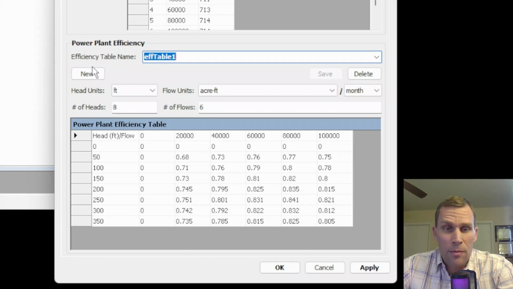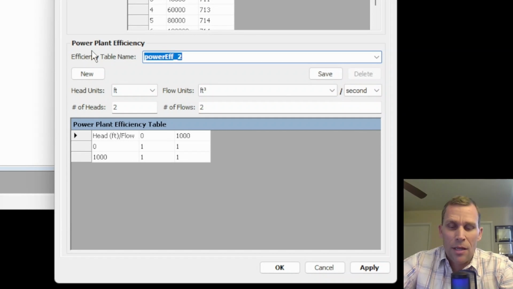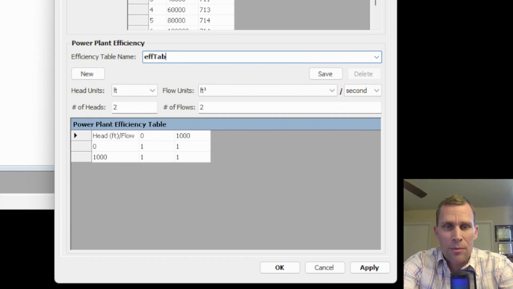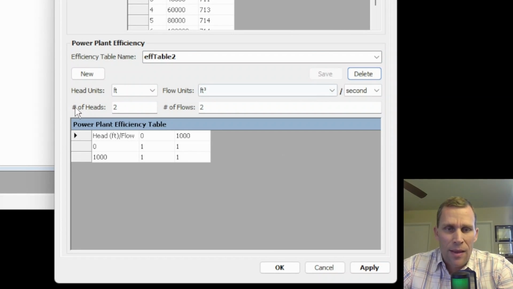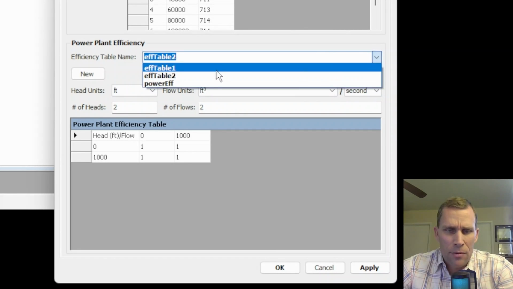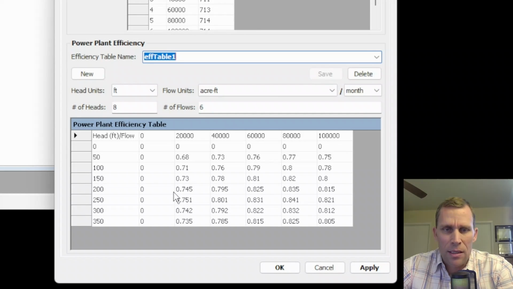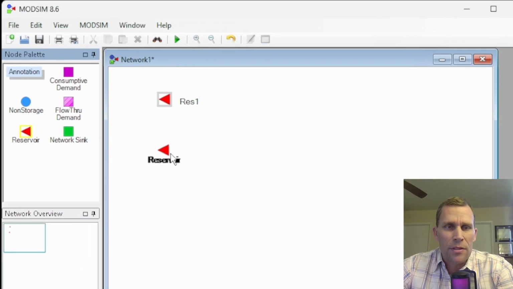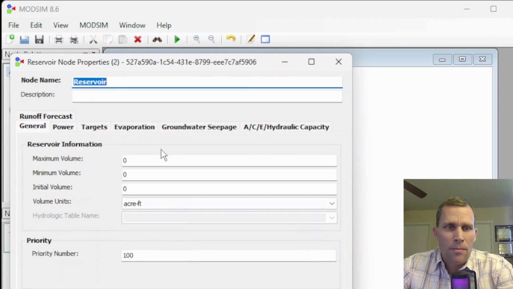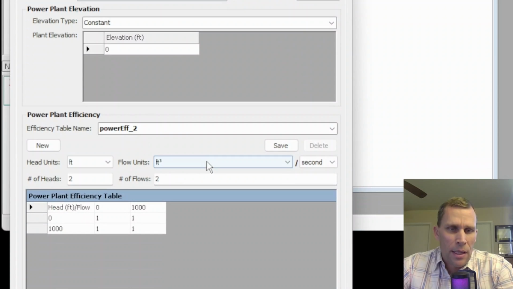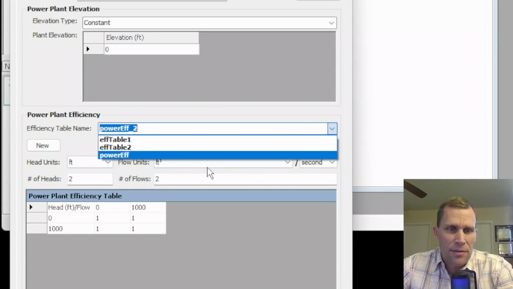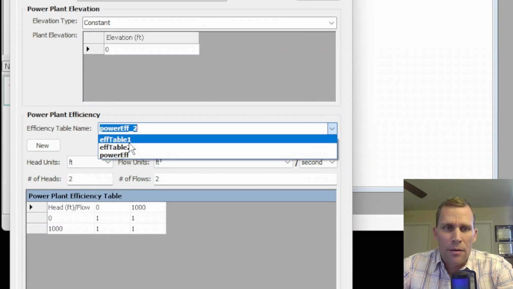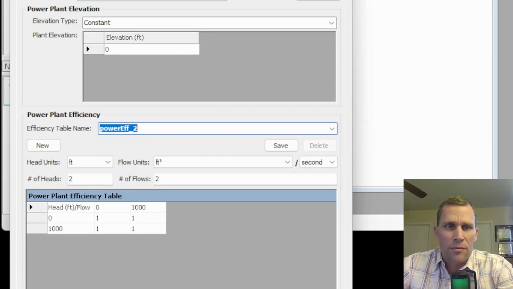If I wanted to create another table, I just click on New, and now here's another table. I can call it F Table 2. I could define the properties, click Save. That's saved. If I want to go back to my first table right here, boom, there's that data. And this efficiency table is saved in MODSIM, so I can click Apply. Okay, it's not unique to this reservoir. I can create a new reservoir, Properties, click on Power, and then I still have the same list of efficiency tables right here. It's not unique to a specific reservoir.